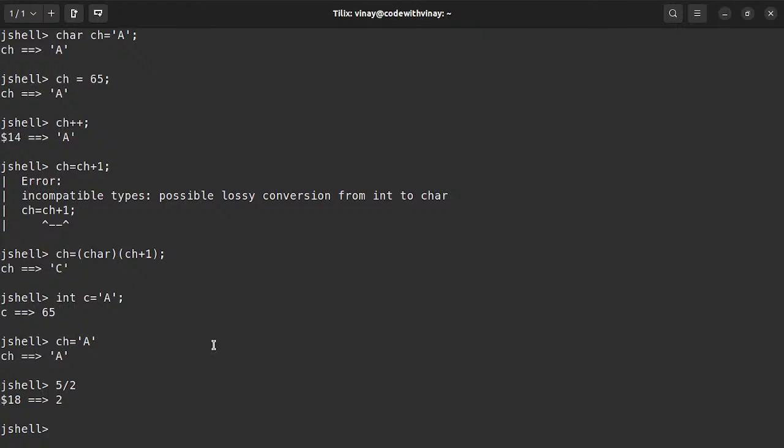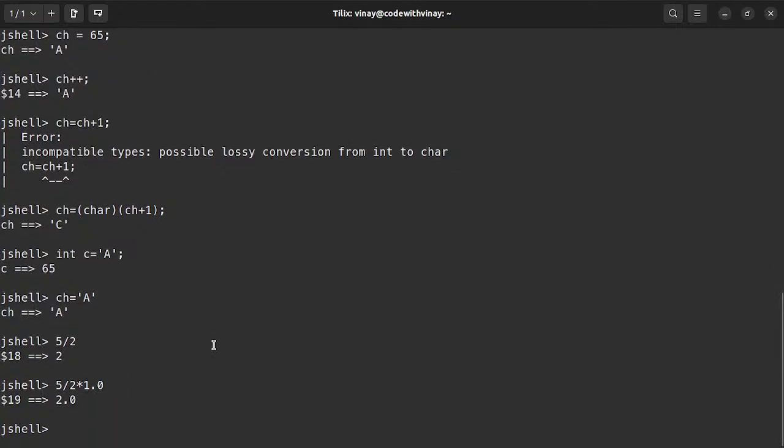You might see, like for example, even if I say 5 divided by 2 into 1.0, if I press enter, see what happens. It says 2.0, it is not saying 2.5. Why? Because again, integer divided by integer is still an integer. So 5 by 2 is 2, and then 2 into 1.0 is 2.0. So be very careful when you are having a mixed expression.